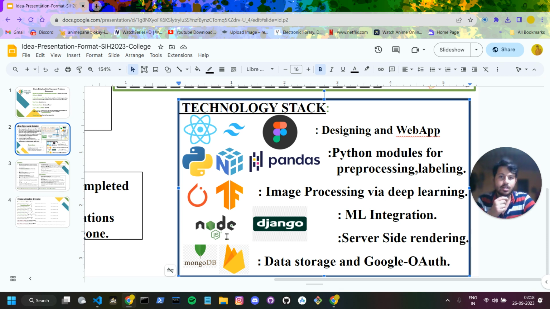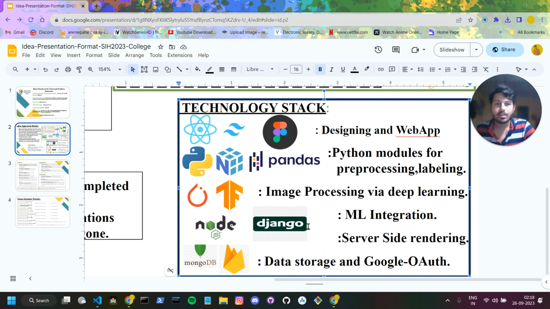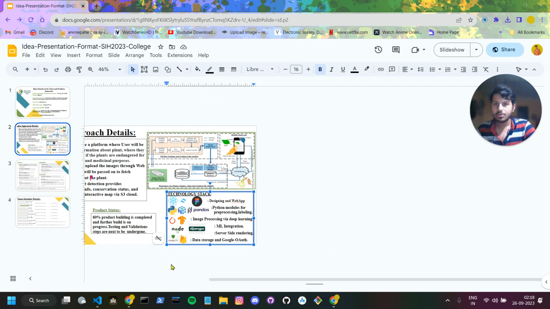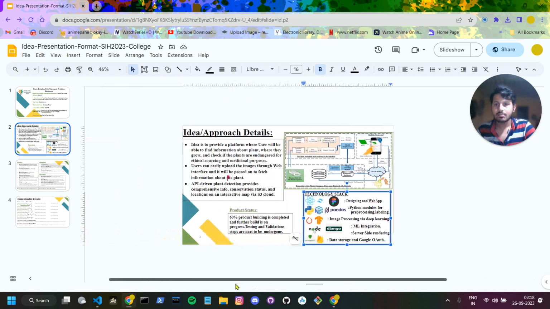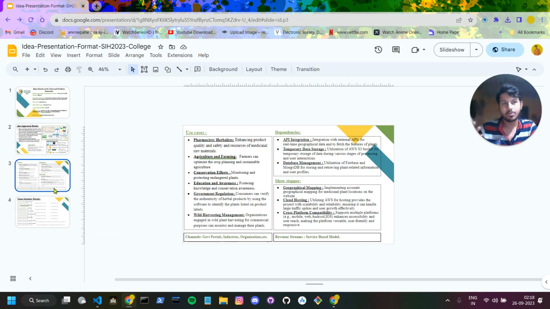Node.js and Django: Node.js will be used for server-side rendering, and Django will be used for ML integration to the front end, that is React. MongoDB will be used for storing the data, basically what images the user has searched till now. All that will be stored in MongoDB storage, and Firebase will be used for Google authentication. So that is what our project is in a nutshell, basically our solution to this problem statement.